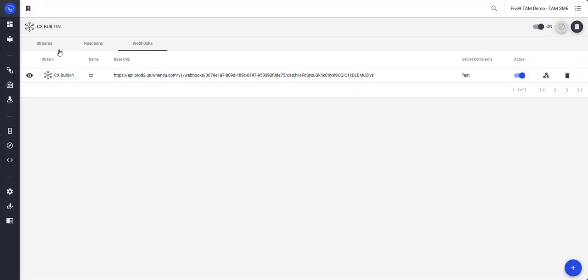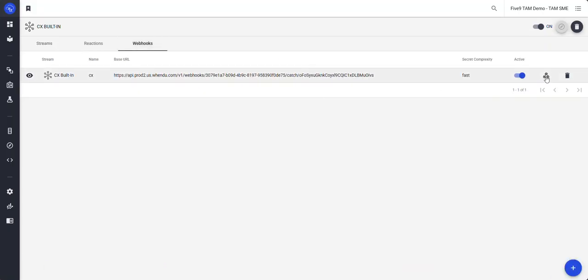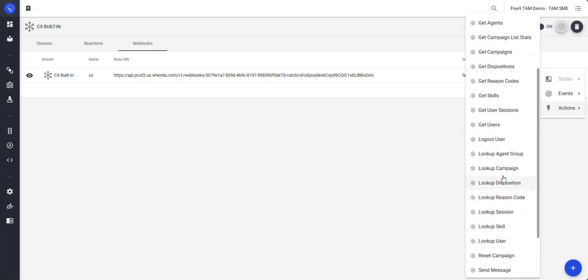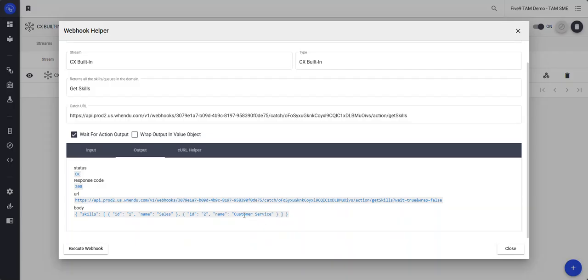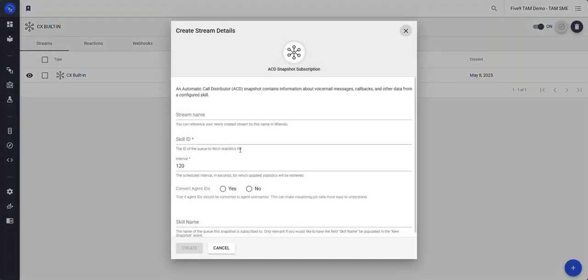I also wanted to mention that there is one user stream that can be created for this. And actually, I'm going to need to get skill information. And go back to streams. If I click plus, there is an API call for the Supervisor REST API that gets an ACD snapshot, which populates information for ACD queues.